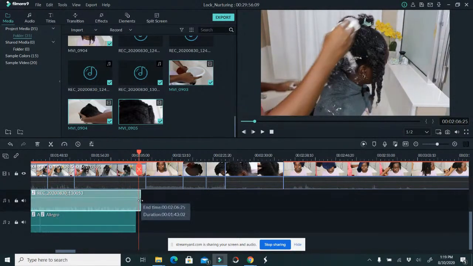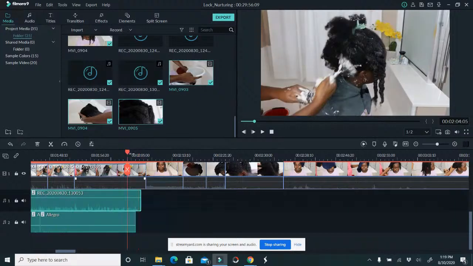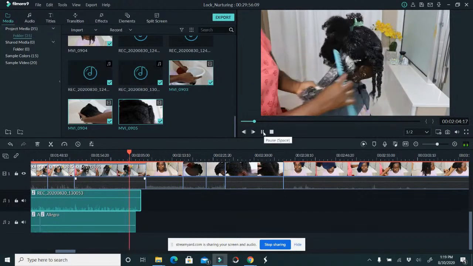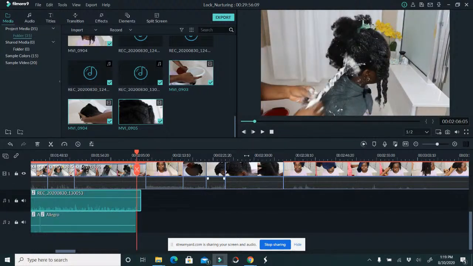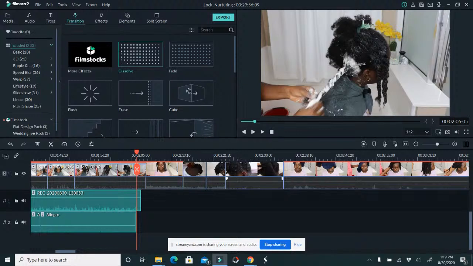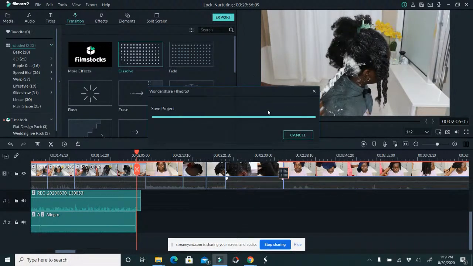I'm gonna move this water. Vitamin E, and of course, water. Okay. So here I'll talk about that, and I'll talk about the rinsing, and then after the rinsing, we'll go to the transition, change the transition to dissolve, save that off.